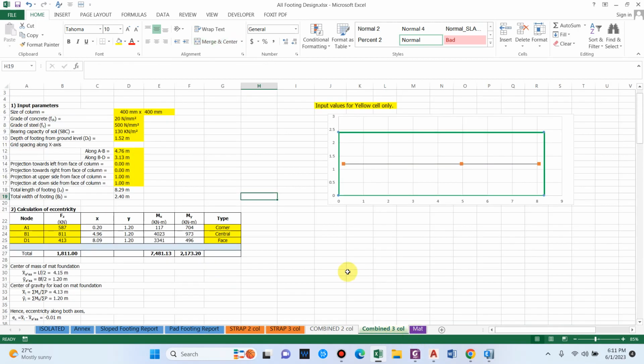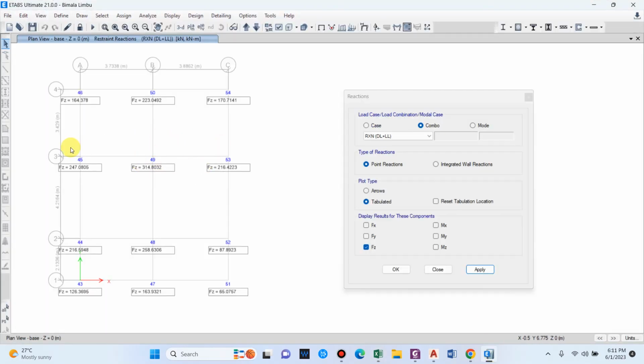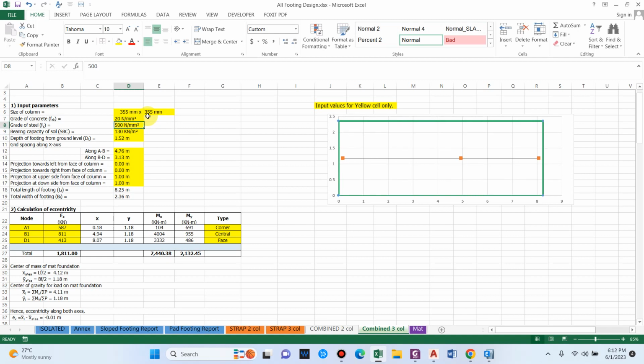Now coming to combined footing with three columns. In case a combined footing with three columns is to be provided, then we can use the data over here. So let us assume this as 355 and this as 355 and 2500 120. So again, for now it is 90 depth of footing, and this will be 3.73, 3.88.